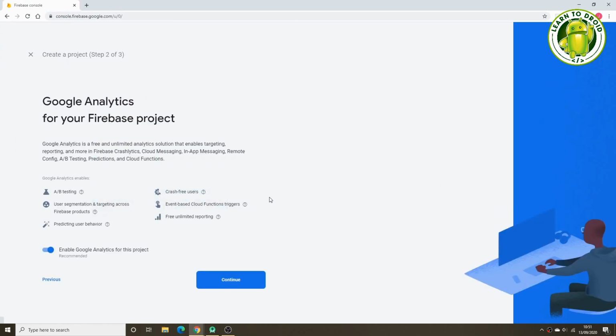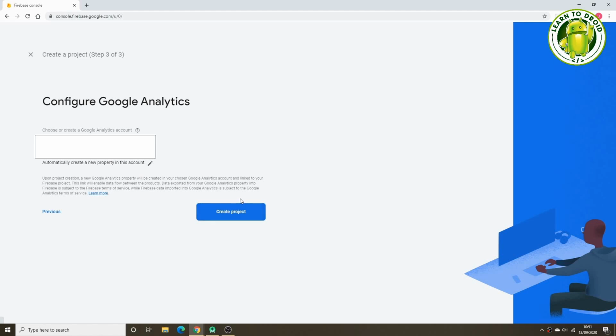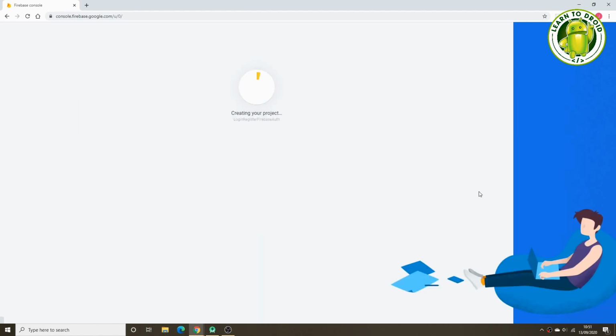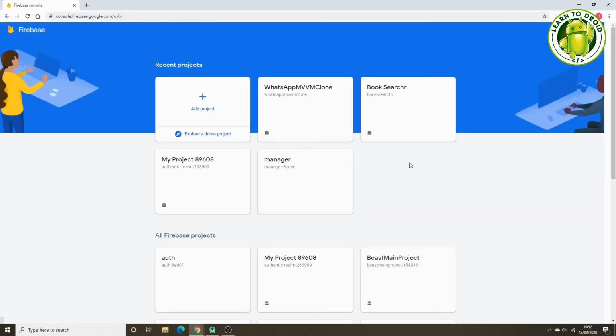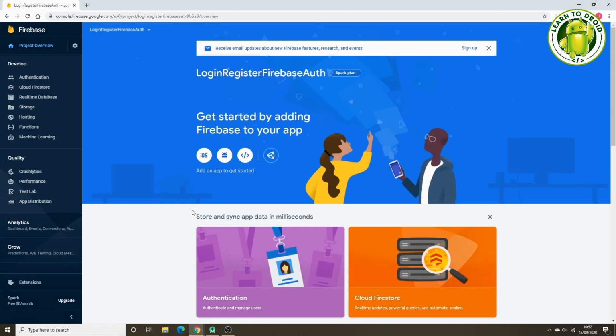We'll select Continue, and we'll select Continue again. We'll pick a Google Analytics account to use, and select Create Project. Once it's created, we'll select Continue, and we'll access that project. And then we'll follow the setup instructions for Android.